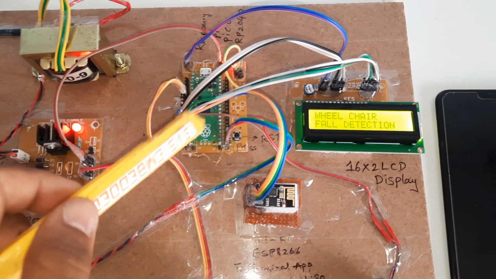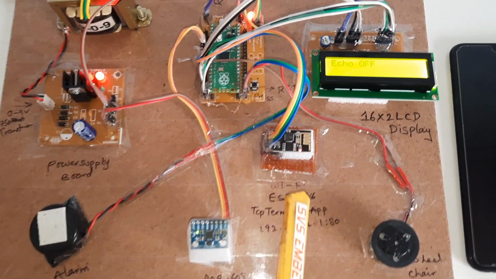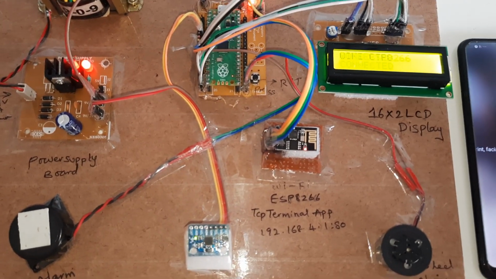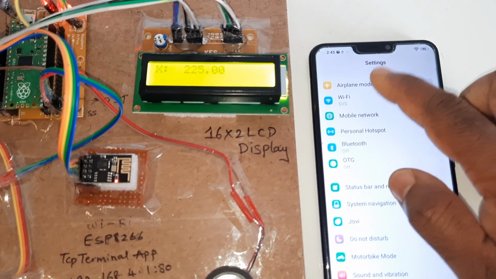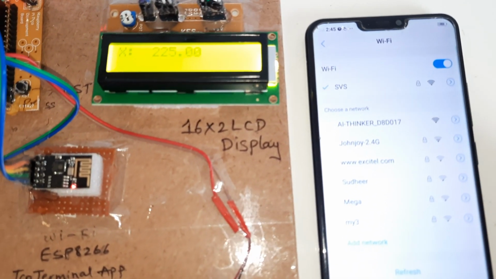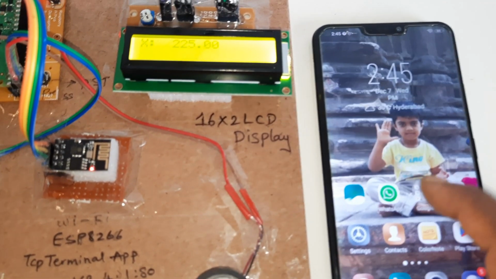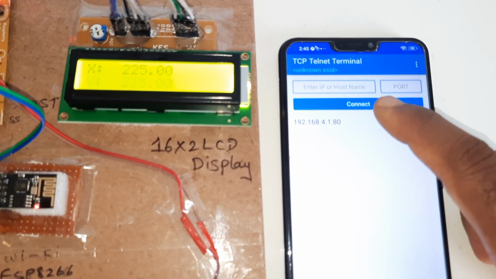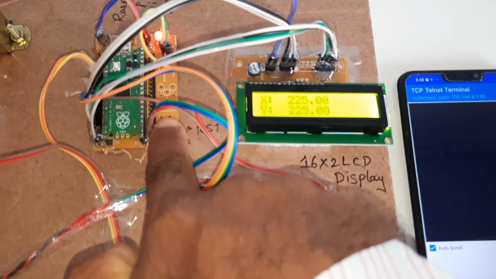Power supply, Raspberry Pi Pico, 16x2 LCD display, alarm, fall detection sensor, and Wi-Fi module. First you have to go to settings, Wi-Fi, and there is one AI Thinker module. You can press this AI Thinker and it will connect. Then come here and press the TCP app, and create a connection to 192.168.4.1, connect it, and then press the reset button.